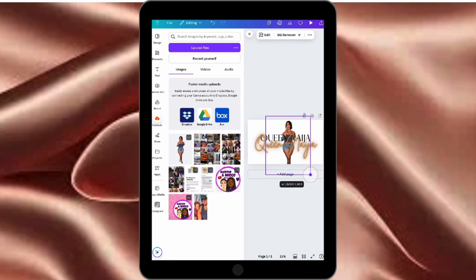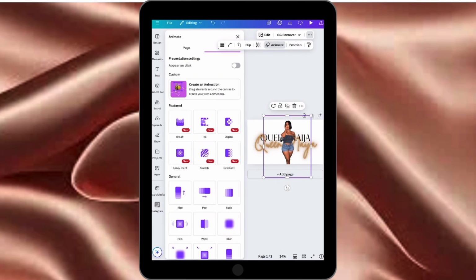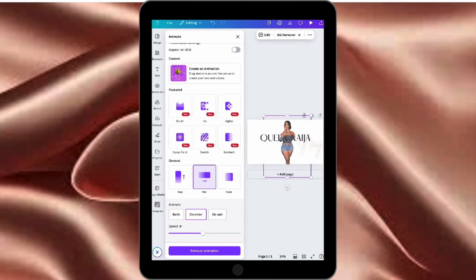again, adjusting is a big part in this video. But once you do that, you're going to click the three dots and hit position. I'm a little ahead of myself. Hit position and hit forward, and it'll bring her forward. It'll push the words to the back. So once I did that, I did want the picture to have animation.